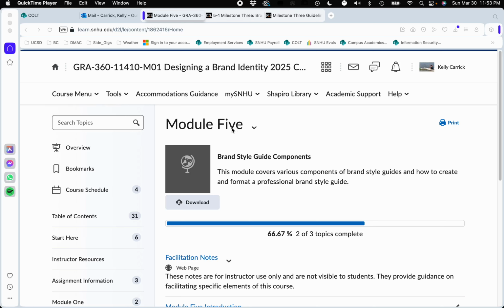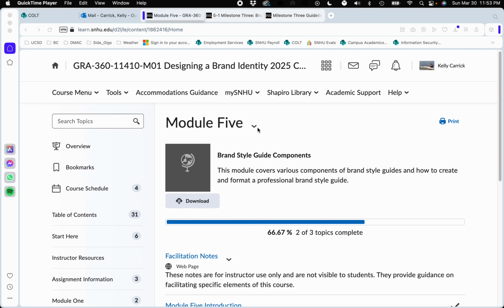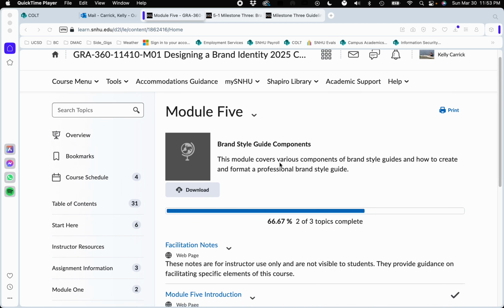Hi everyone, and welcome to week 5 of designing a brand identity. I'm going to go ahead and take you through the content for the week and what to expect. So this week we're moving forward with the brand style guide components.